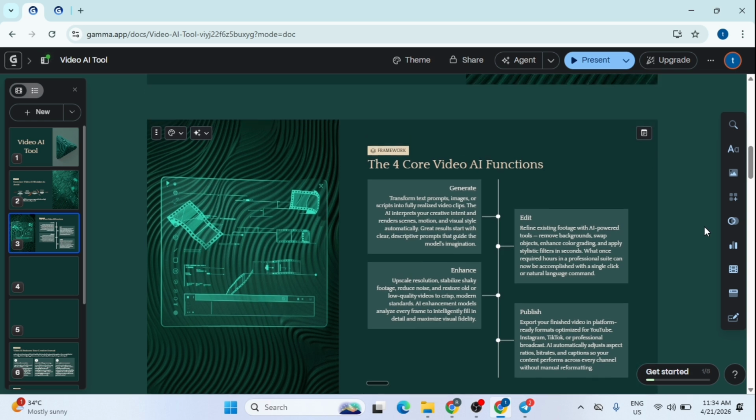And there you have it. That's the complete process of splitting a card into multiple slides in Gamma AI.